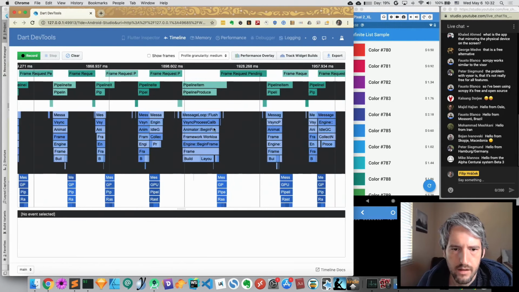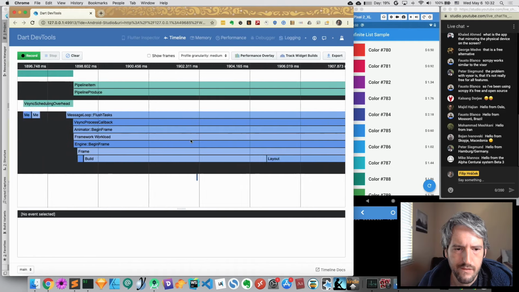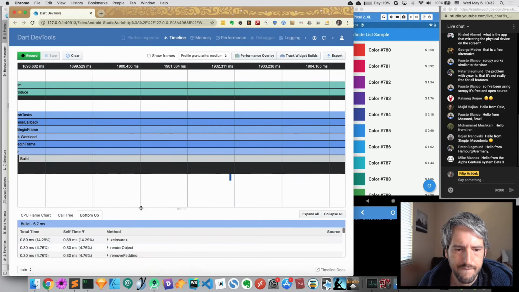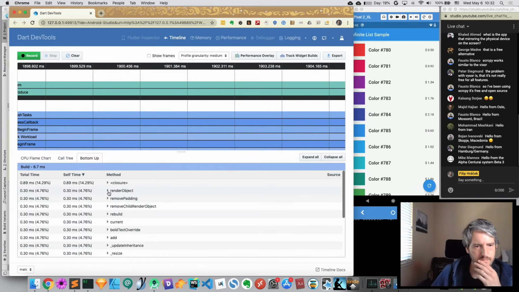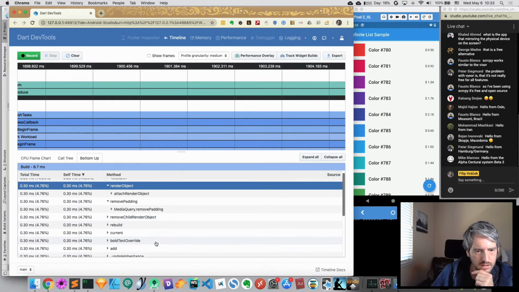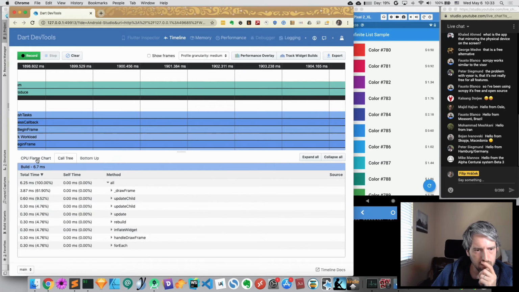Right. Well, let's see. Render object. Render objects being attached do not really feel like a bad thing. Bold text override. Yeah, I think I'm fine with this.